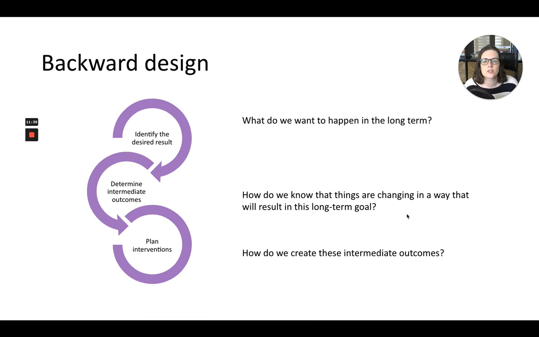So how, as a social impact organization or network, do you get there? One of the things that is really helpful is to think about this in terms of backward design. And backward design is very common in education and some types of program development. The idea is to start with, what do you want to happen? What's the desired result? And then what are the things that have to change in order to get there? These may or may not be things that you can directly control, and that's all right. You have to determine what are all of the intermediate outcomes that lead to ultimately a long-term change.